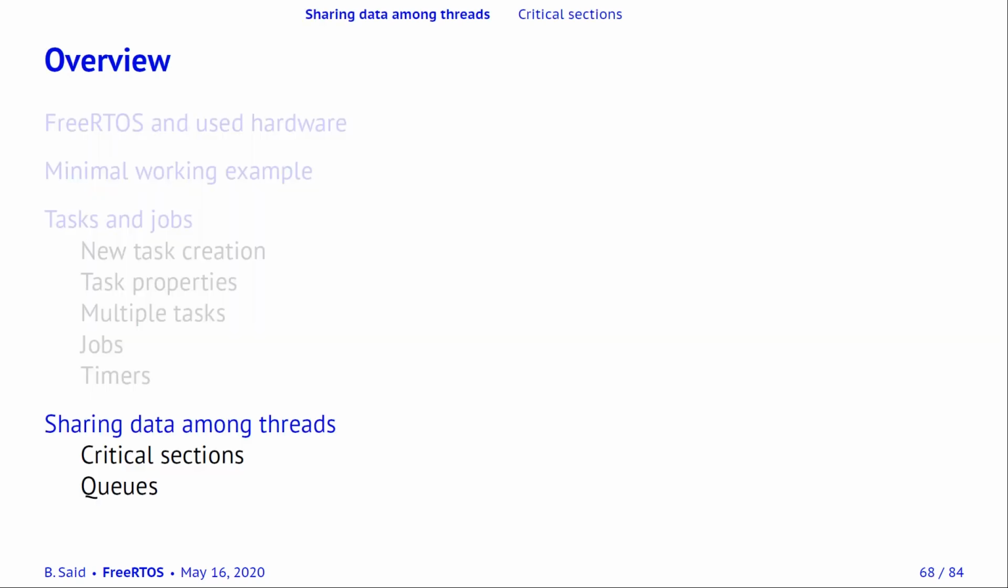Let's move to the final chapter of this presentation. This chapter is about sharing data among threads, and it is more about parallel systems in general. Real-time systems mostly work with more CPUs, so the theory of parallel systems is important here too.